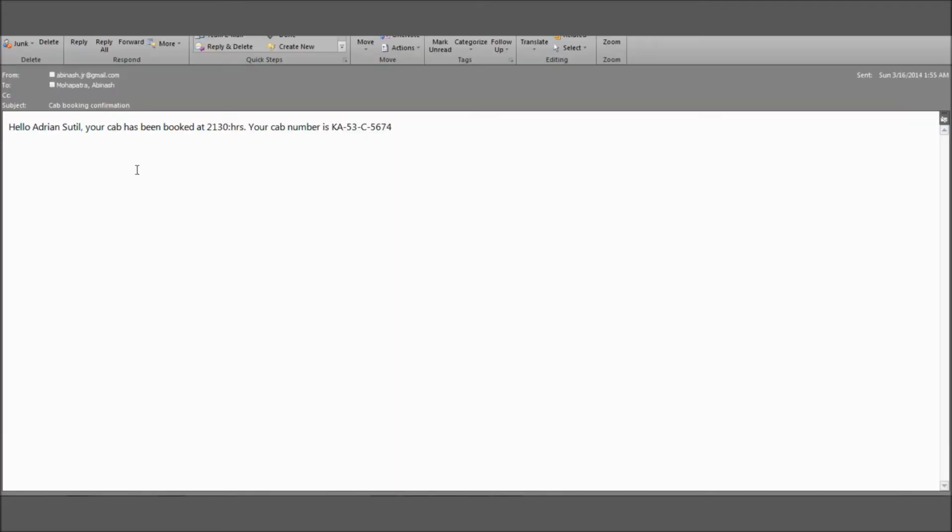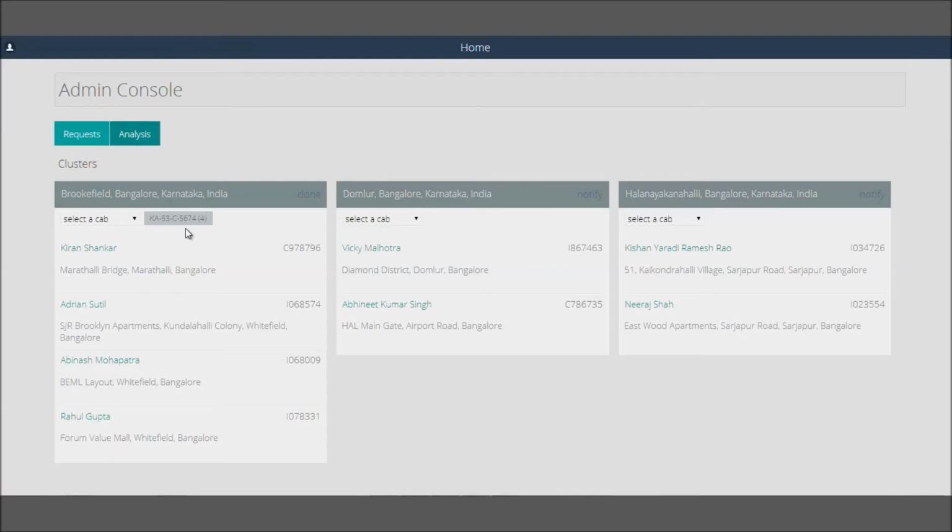I have received the email. It reads, "Hello user, your cab has been booked at 21:30. The cab number is K53C5674, which is exactly the one which you reserved right now."